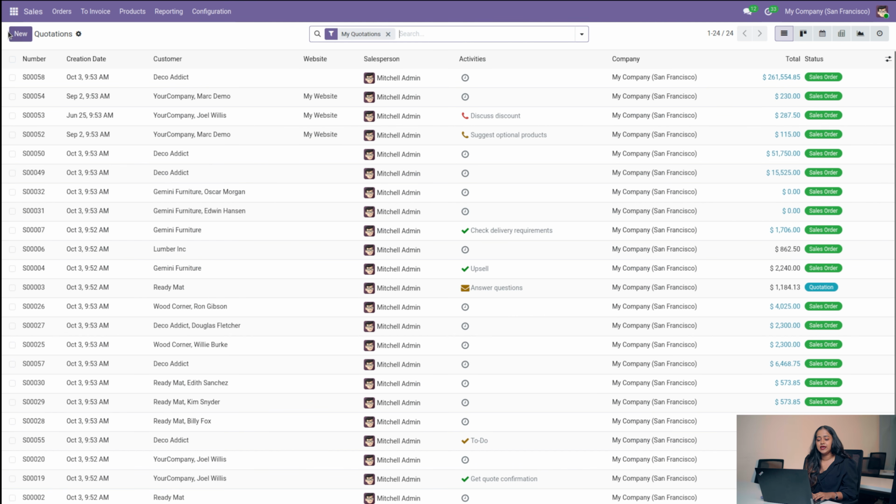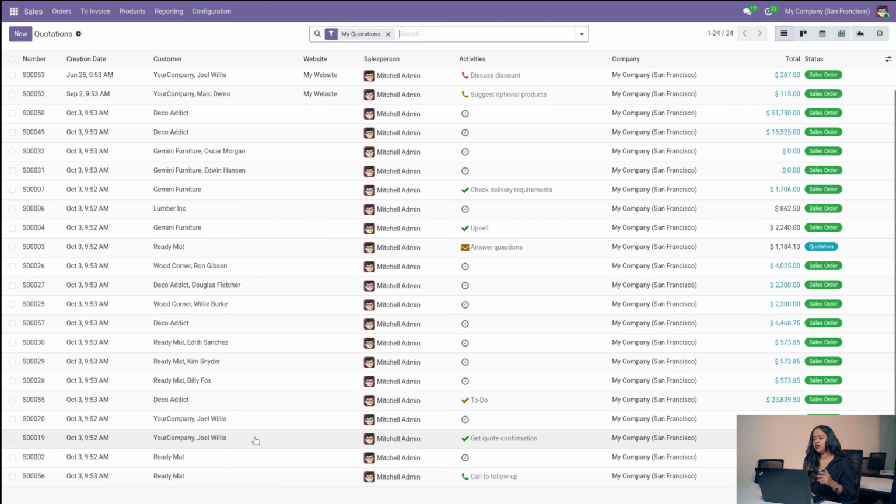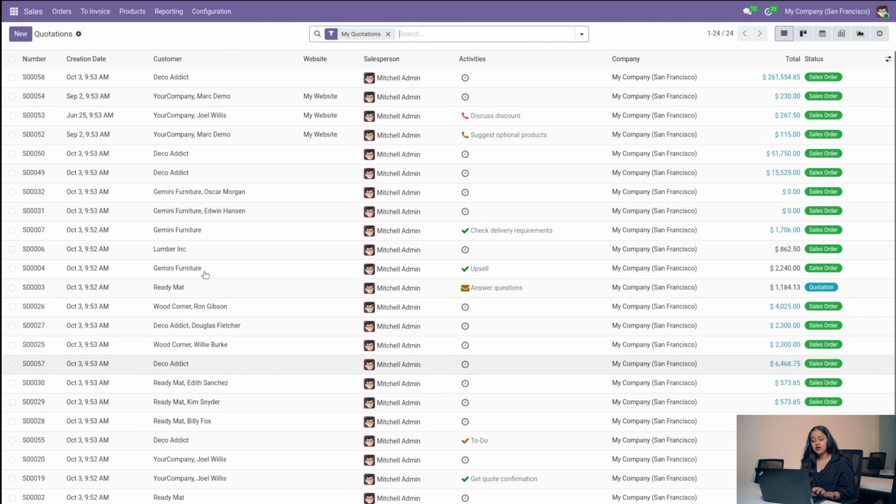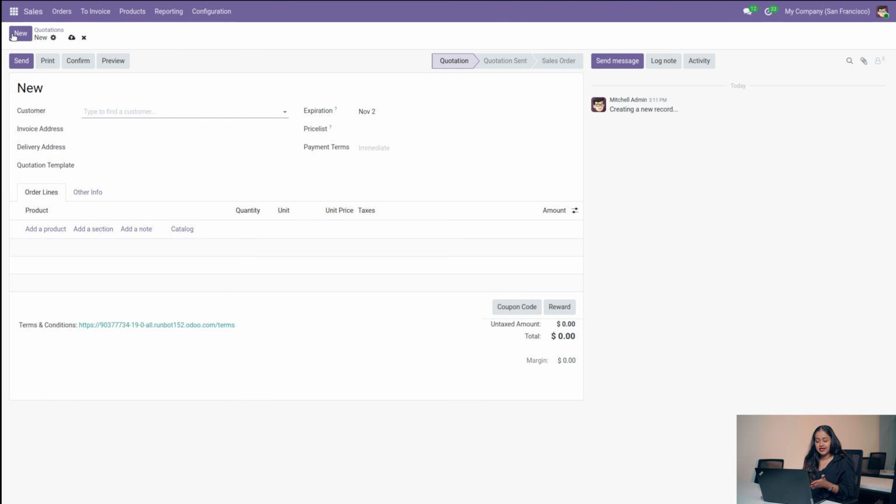So here in the sales module, you have the quotations. You can see all the quotations over here. You can see the different statuses of the quotation like sale order, quotation, quotation sent and all such things. Creation is possible over here. For that, you have to click on the New button and it opens the creation form.